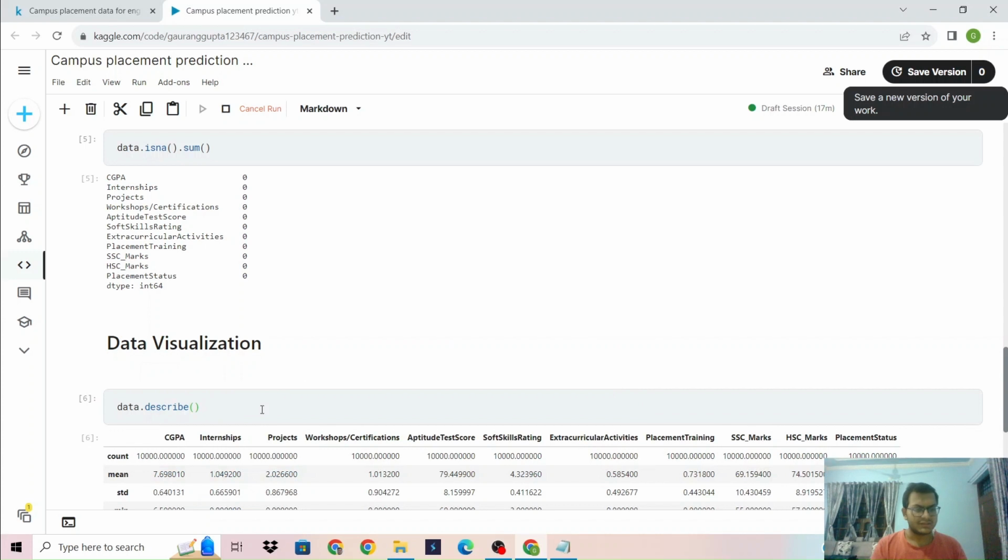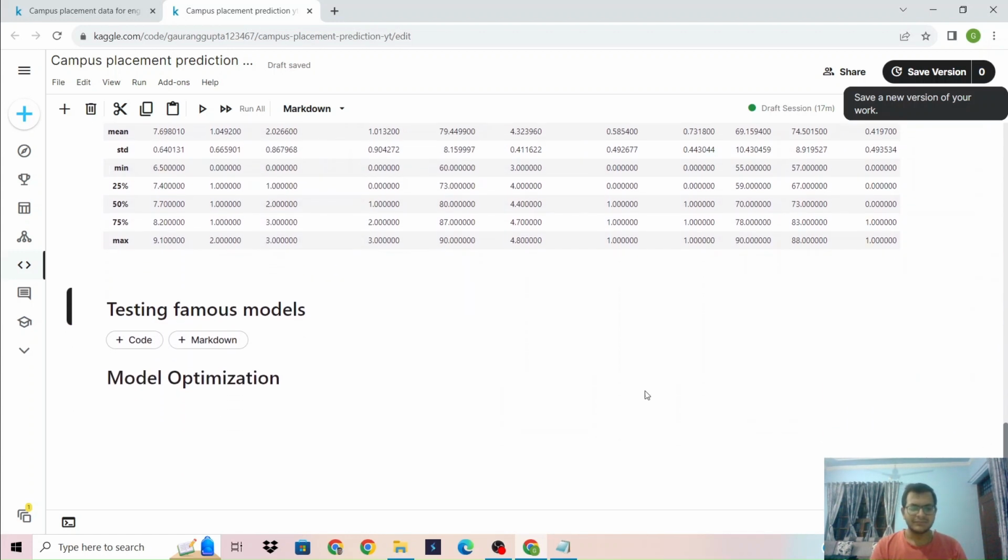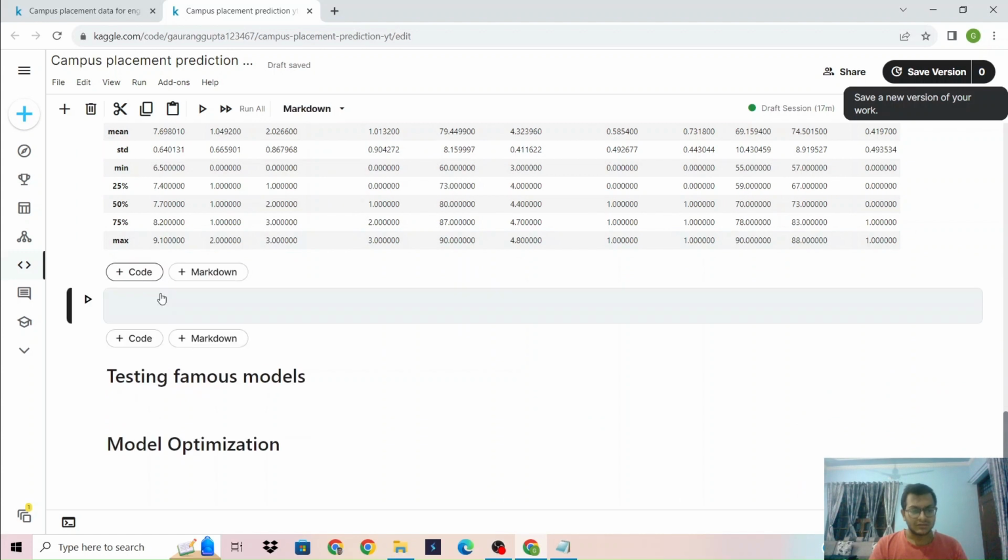Now let's run it. So here you can see we have the description of every column, like how many entries are in it, what is the mean of every column, standard deviation, minimum, and all that data, so you can see it. So now we will plot some graphs to further visualize the data.